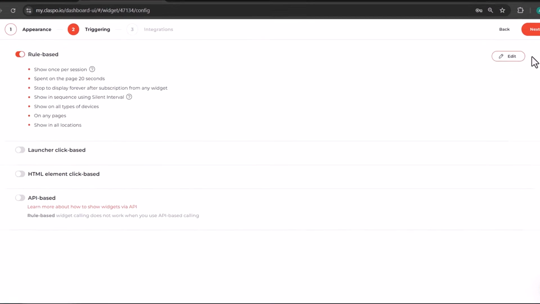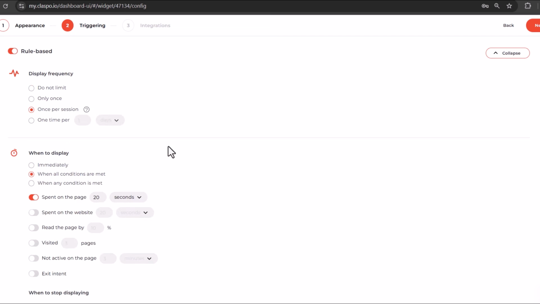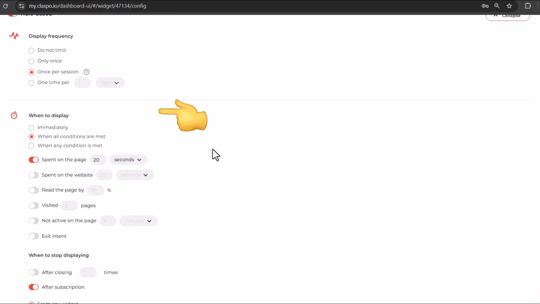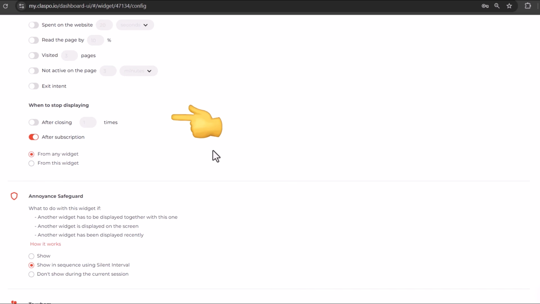Now, this page handles the triggering of the pop-up, which means when should pop-up be shown to the user. First option is rule-based triggering. In this option, pop-up is shown to user once per session and after delay of 20 seconds. We can also edit these rules by clicking on Edit button. We can adjust the display frequency according to our needs. We can adjust when to display the pop-up. We can also adjust when pop-up should be stopped.